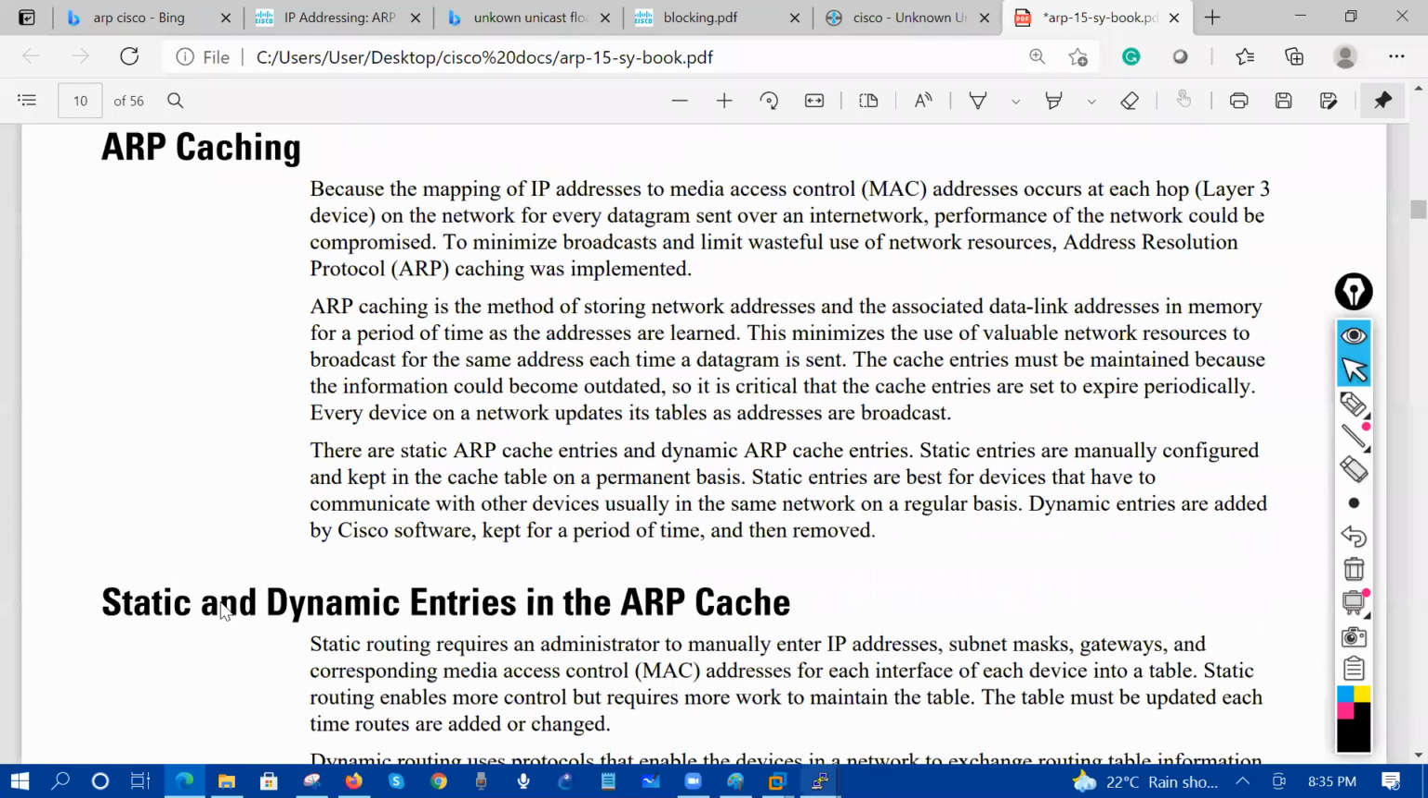ARP caching we have already seen, right? What is ARP caching? ARP caching is a method of storing the network addresses and the associated data link layer addresses in memory for a period of time.